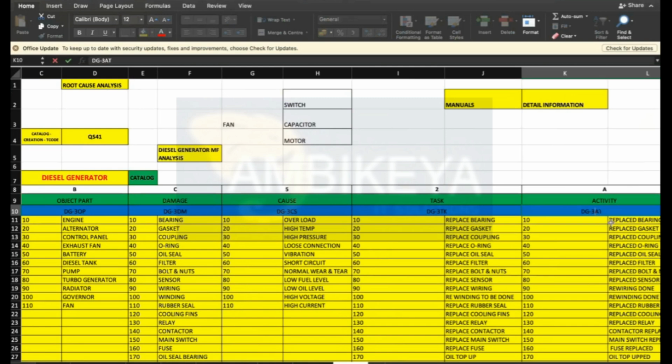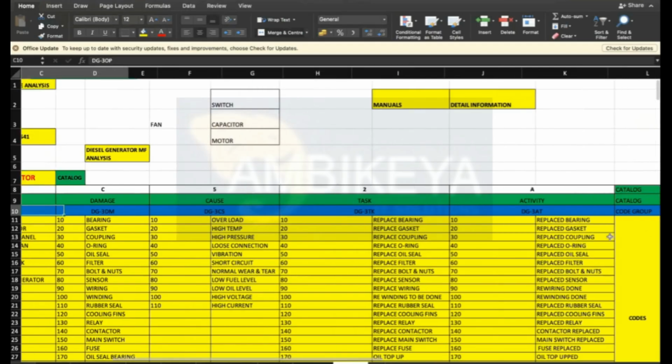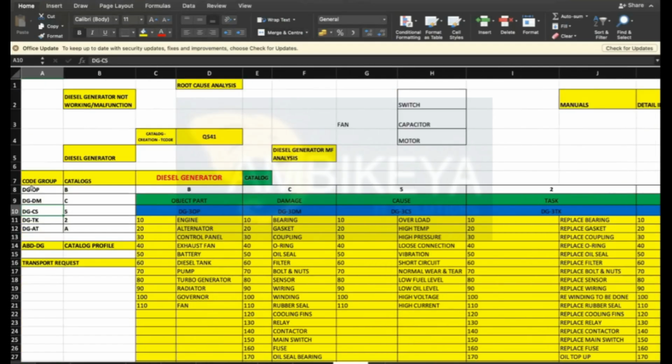DG represents the equipment, OP means object part, damage, CS means cause, TK means task, AT means activity, like that. Any short name we can have. Then go for this way also, this also 3, here also it's fine 3, this also 3, here AT also 3, like this. Why I have copied this way, I'll let you know. All these code groups.